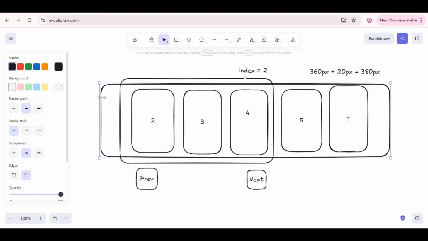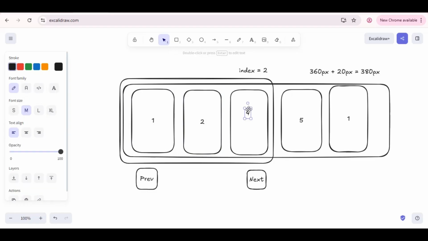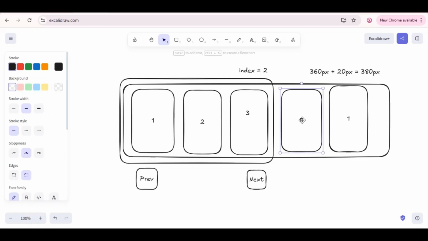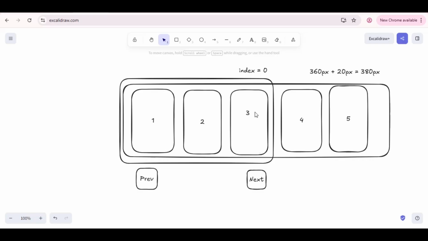And then I'll adjust this: 1, 2, 3, 4, and 5. So when we click on previous, at this point, we've exhausted our index, which is now 0. Because when it was 2, we had 5. When it was 1, we had the carousel item 4 here. And now when we click on previous again, it's now 0. We have carousel item 1, 2, and 3 on display.